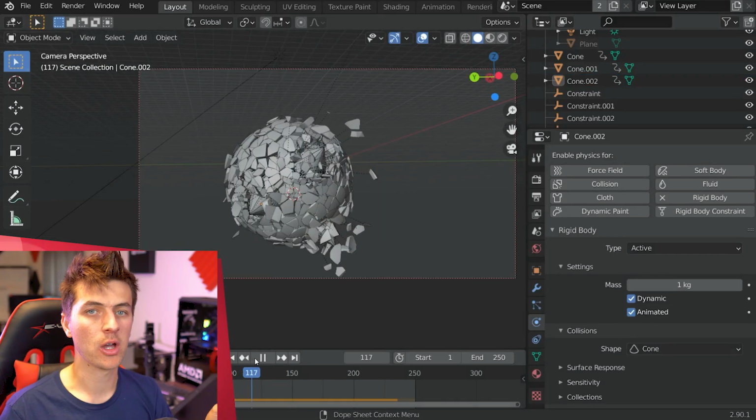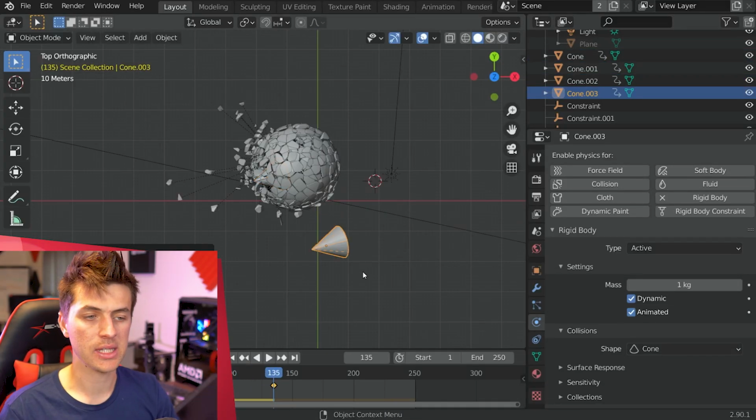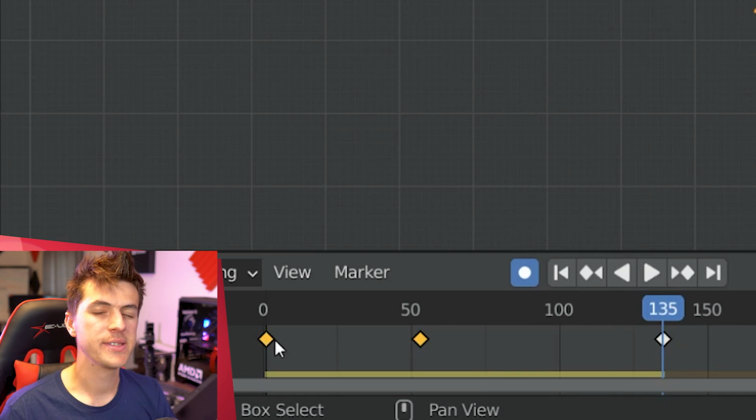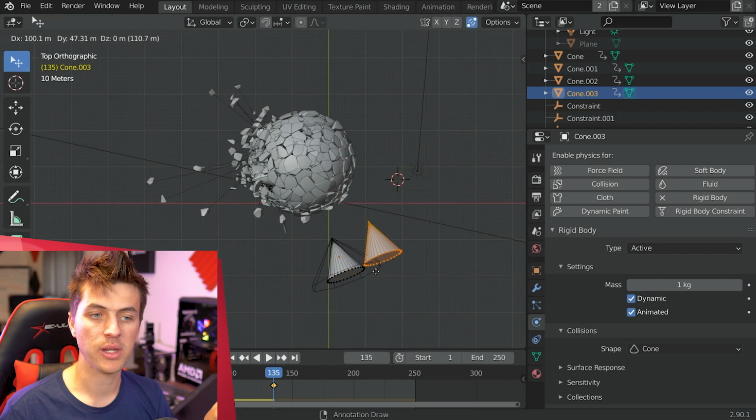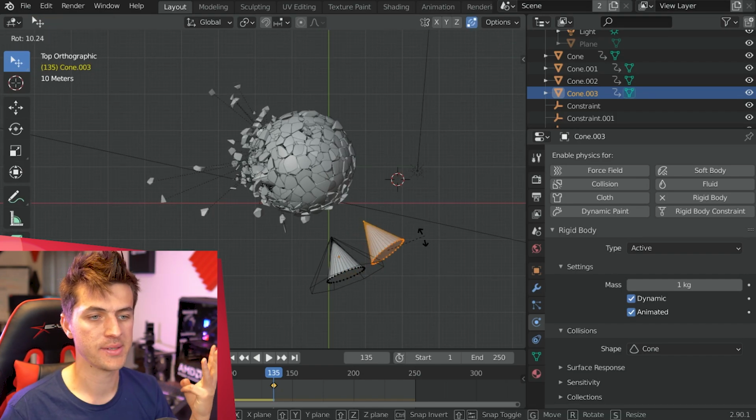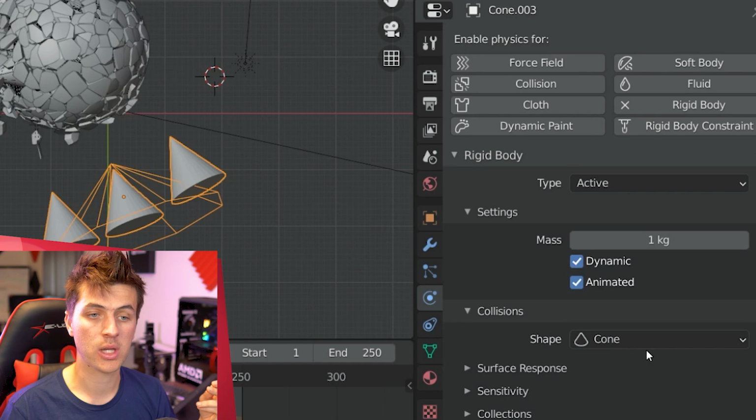So now I'm gonna duplicate the cone one more time with Shift D, and I'm gonna delete the keyframes by hitting X in the timeline. And this is going to be the ultimate destruction now to the planet. So I'm going to tab into edit mode and duplicate this cone three times on this object. I'm gonna change the collision shape to convex hull.